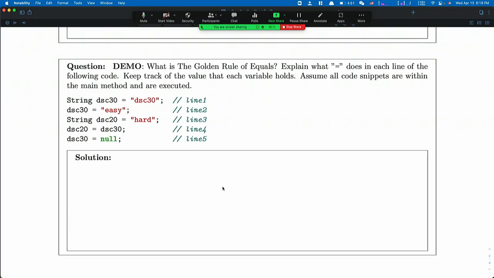But the point I wanted to make is whenever you have a new keyword, it is actually creating a new object for you, and you will have a new memory address. So if I do temp equals new DSC30, actually in the memory I will create another string called DSC30 and point toward that, right?